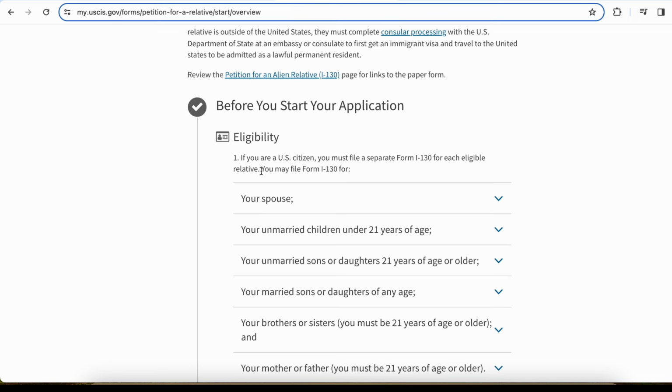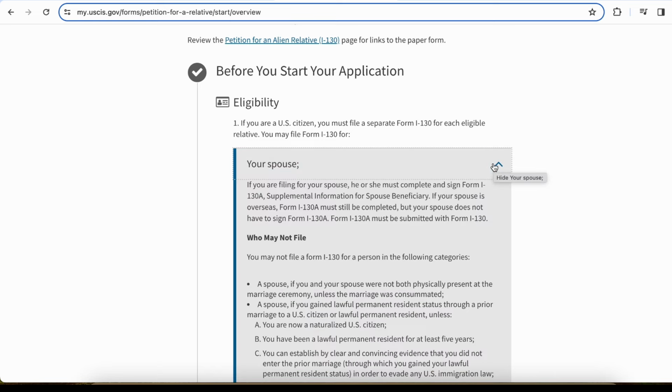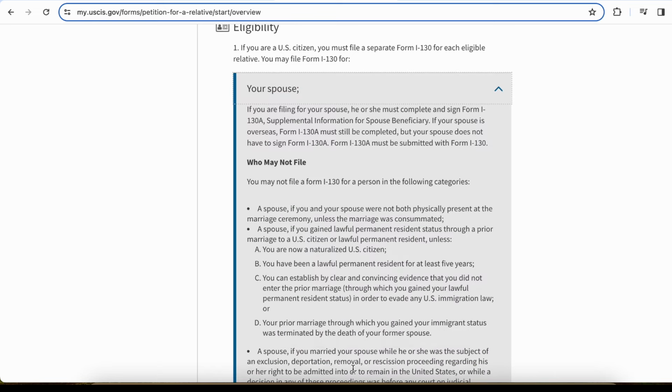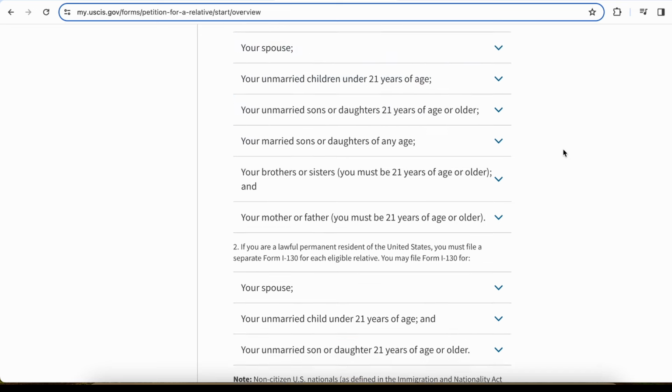Before you start your application, you have to check your eligibility. If you are a US citizen, you must file a separate form I-130 for each eligible relative. Like if you want to file for your brother and sister, just take a scenario, then you have to file each application separately, one for brother, one for sister. Similarly, if you are filing for a spouse, then this is the basic crux of that. You can check if you fall in the eligibility criteria or not.